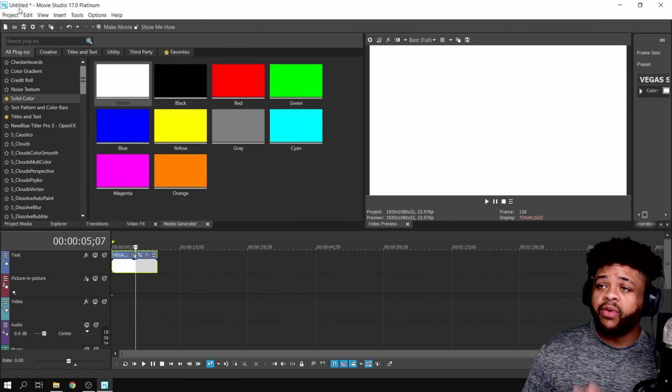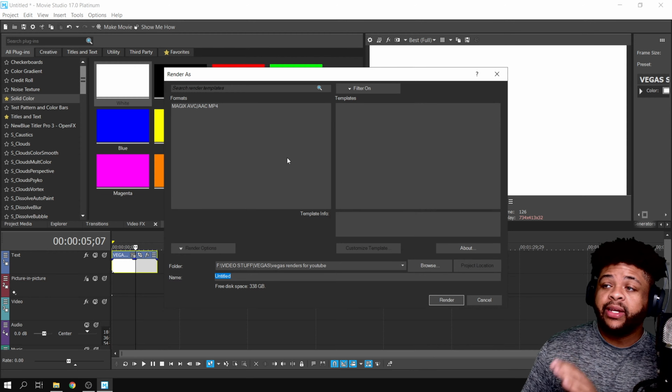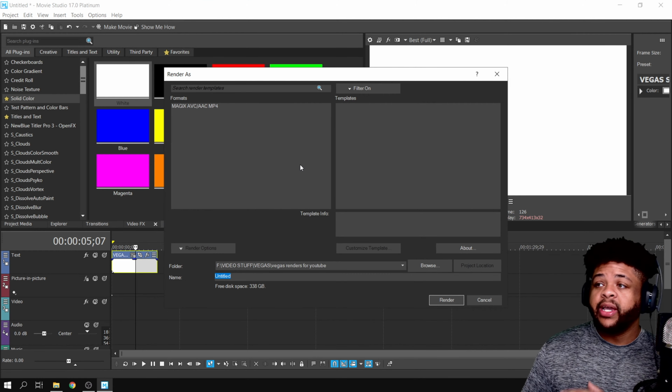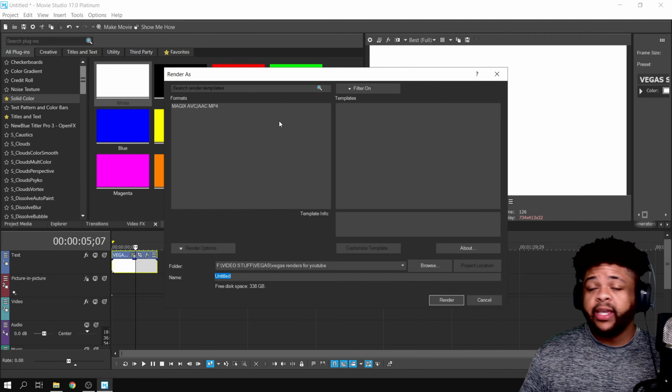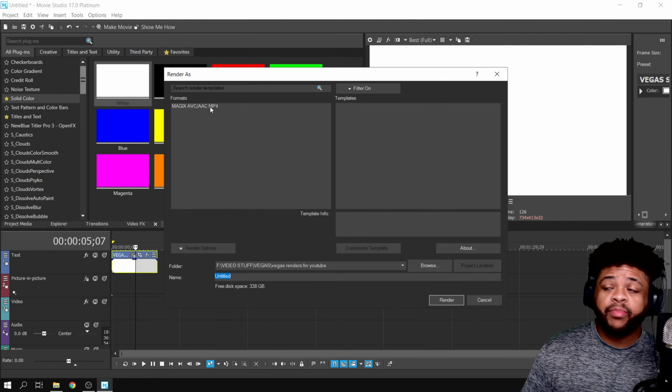In Movie Studio or Vegas, whichever one you want, come over to project, you want to go to render as. This screen will pop up right here. And as you can see, you can choose where the folder goes to. You can change the name of it, and then you can choose different things. I have filters selected as on. In Vegas, you want to make sure you're choosing the Magix AVC, AAC MP4.